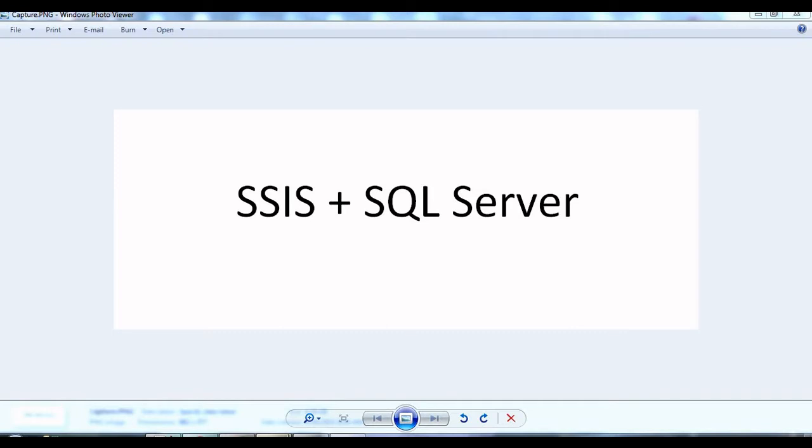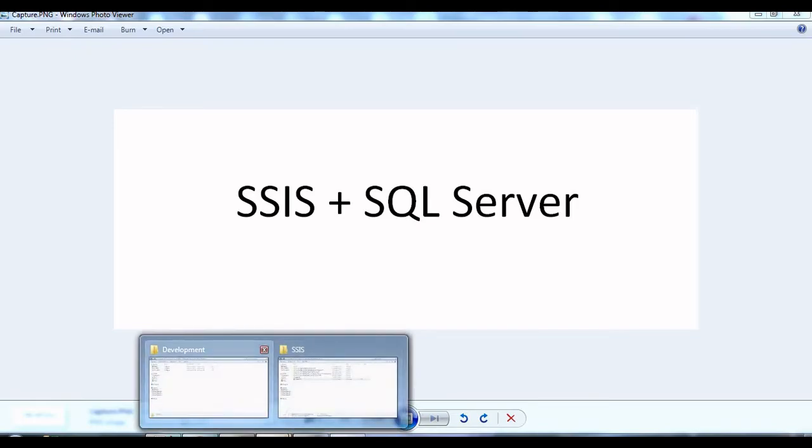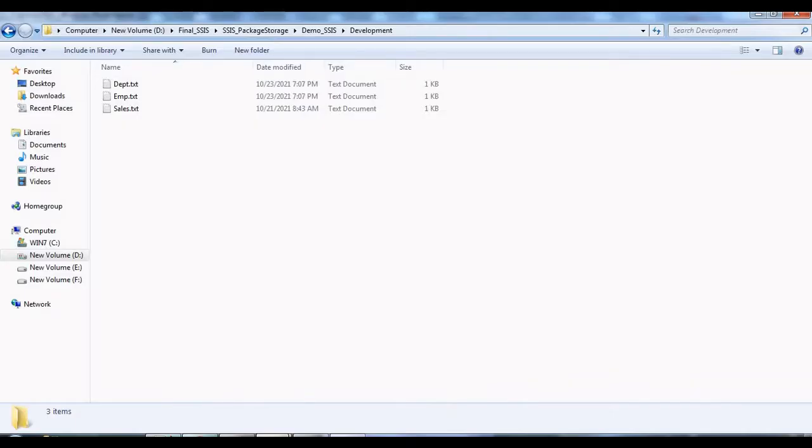Now we'll try to understand what kind of scenario I'm going to discuss in today's video. Let's go to the folder. Now we can see that there are three files available in my directory. I want to load all these files into the database. So how to do that, we'll try to understand.